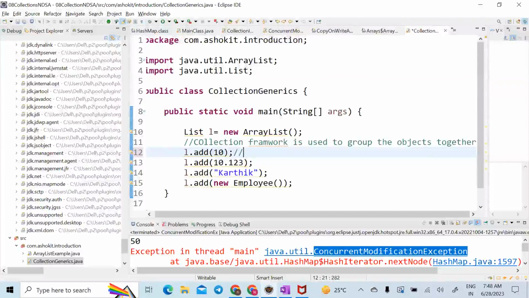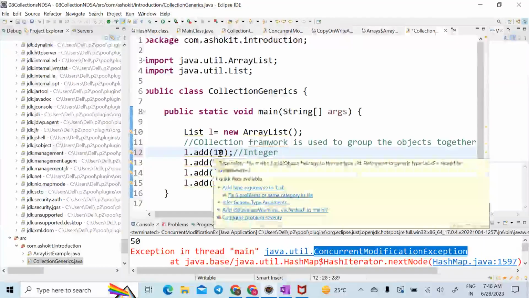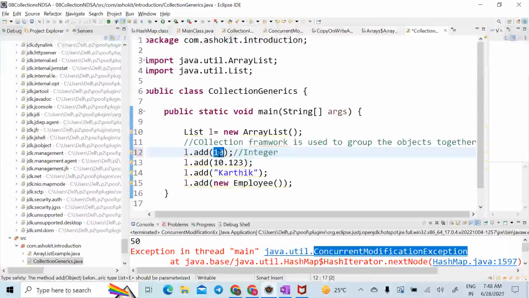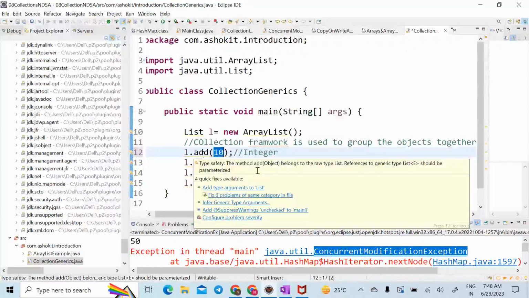Integer. Even though I'm passing the primitive value, internally what is happening? Is it a primitive value or a wrapper object I passed? Primitive. But what is the add method taking? Does it take a primitive or an object? Object. So how will this primitive be converted into an object? There is one concept in Java. Boxing. Auto boxing. Yes, auto boxing is the one.